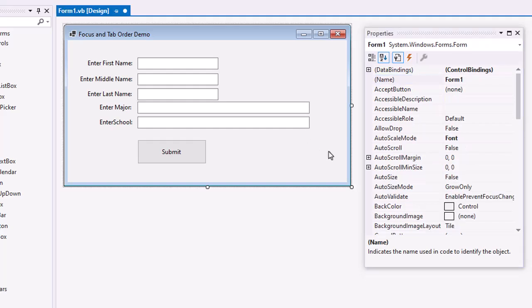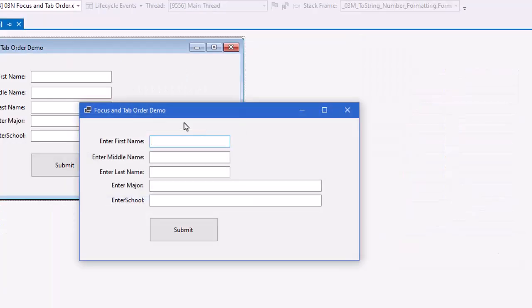Now remember that tab order is the order in which we created these. So if I run this now, it goes from first name down to last name, down to school, to my submit button, to middle name, to major. That's really not the order I want. I want it to be able to go from first name to middle name to last name to major to school and to the submit button. So how can I fix that?